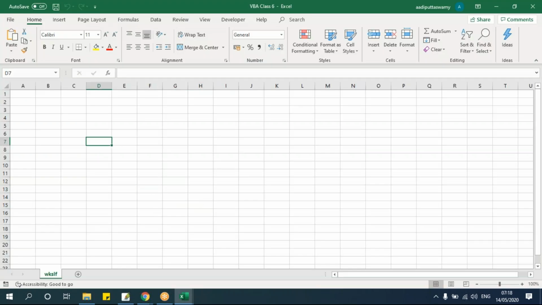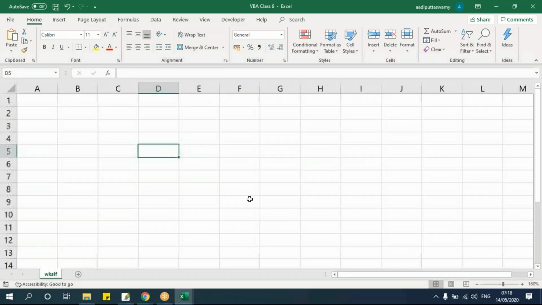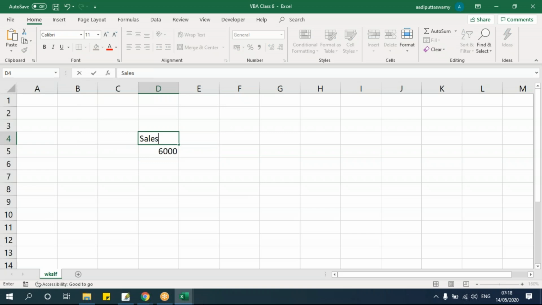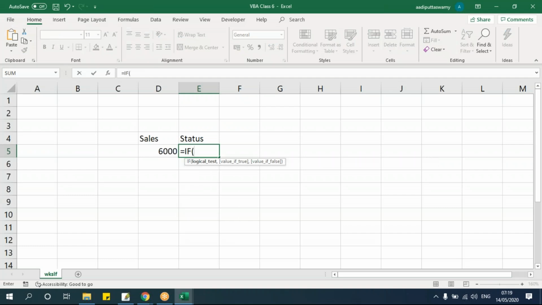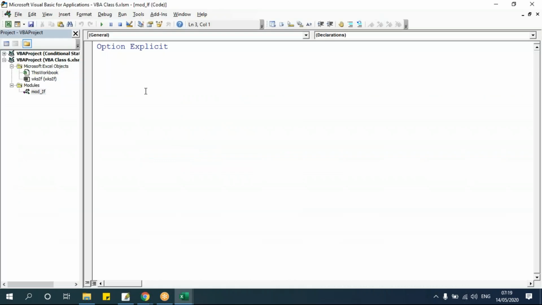Let's assume that in my Excel sheet I'll put 6,000. So what I need here, let's say in this cell I need the status of this. If this value is greater than 5,000, here I should get high. So how to do that? Through program. In formula it's very easy. I'll say equals if this value is greater than 5,000, then I'll say high. So this is very simple. Say low, otherwise, right?